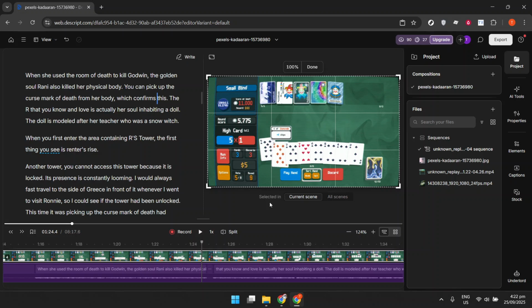Sometimes you might find that you have a scene that just doesn't fit, or maybe there's a mistake that slipped through. Whatever the reason, deleting a scene is a straightforward process that can greatly enhance the flow and cohesion of your project. First, let's navigate to your video project in Descript.